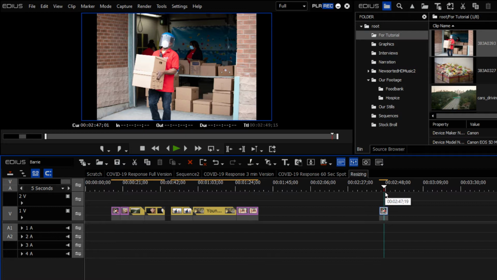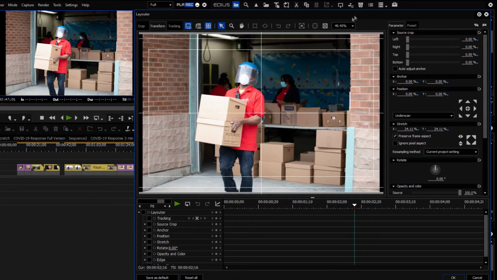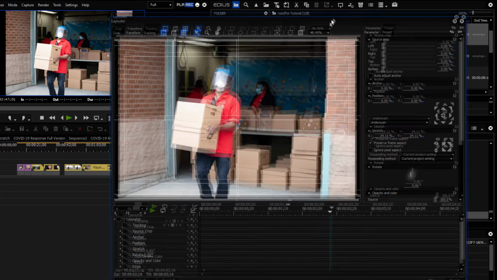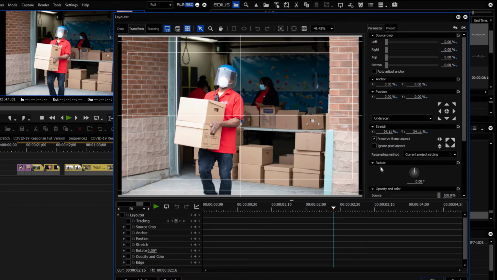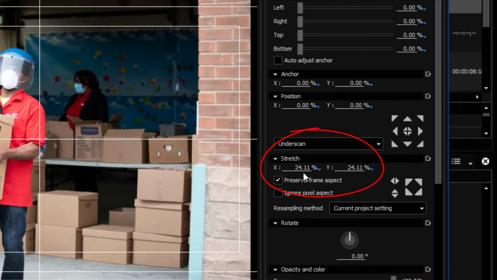Well, it's quite simple. With the media that you want to resize selected, just point your mouse to it and click on it. You just need to hit the F7 key, and that'll open up what's called the layouter dialog box or window or screen, whatever you'd like to call it. And here is where we can resize it. Over here, you'll see the percentage of the pixels that are currently filling the screen. So we've got lots of room to scale this up.